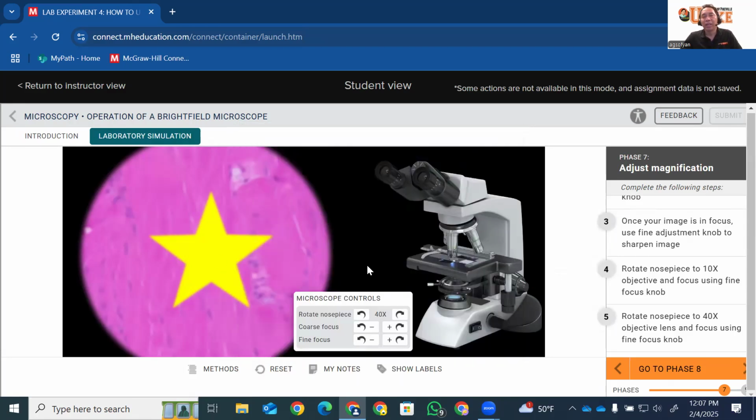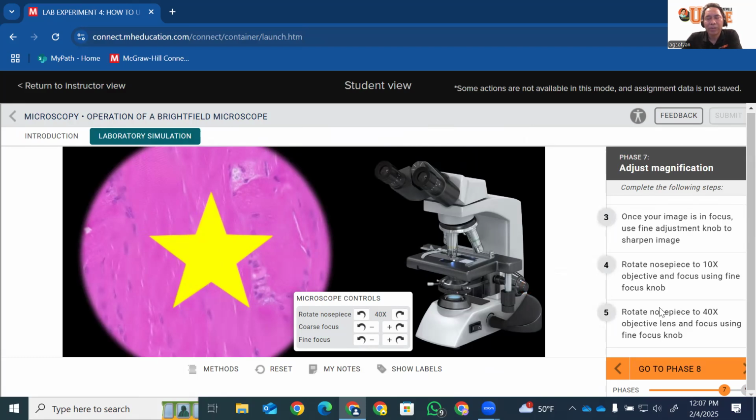Continue. Now, again, we're in the 40 time. It is not really focused, right? It's still blurry. Then we can play again with only the fine focus, right? Fine adjustment knob. Yes, that's good. Okay. Now we're done with 40 time because when we use 100 time, we have to use oil, which is sometimes really difficult to clean later. So we just finish with the 40 time and go to the next steps.